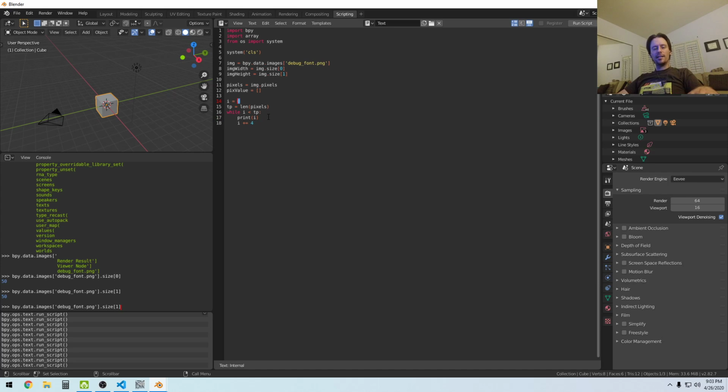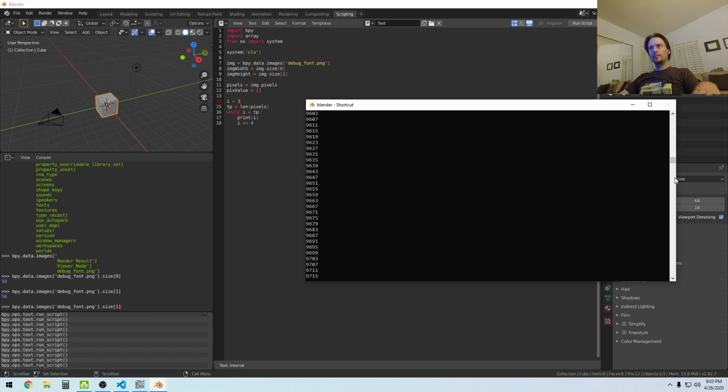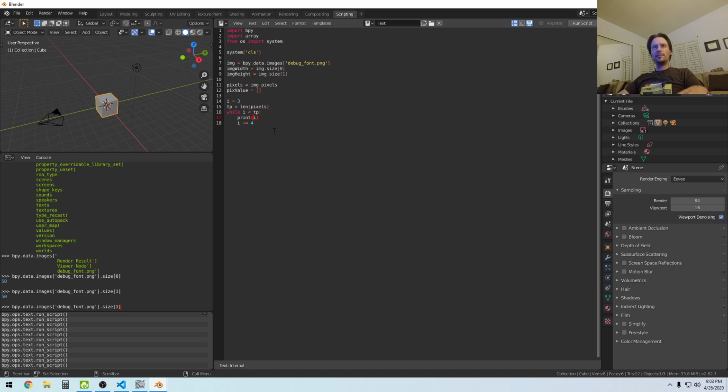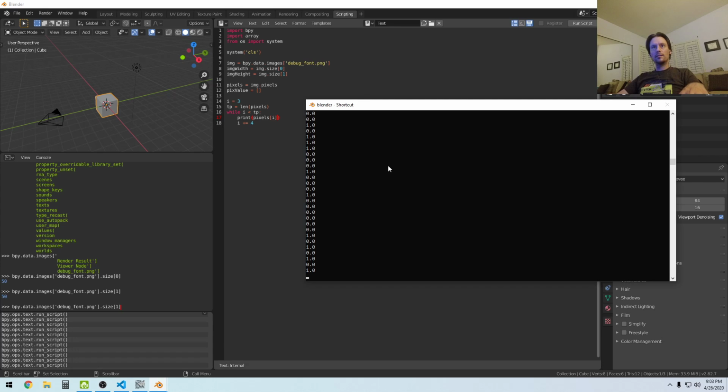All right, so now what if i starts at 3? Run it again. 3, 7, 11. Okay, so that should be the index of the alpha value. So now print pixels at i and see what happens. Okay, so 0, 0, 1, 0, 0, and then 0, 0, 1, 0, 0.